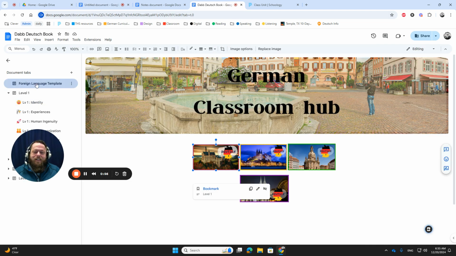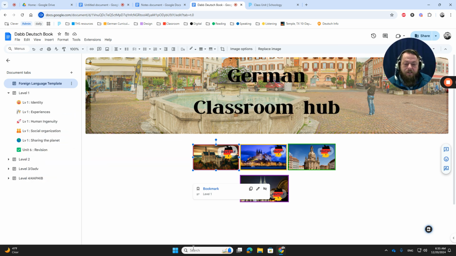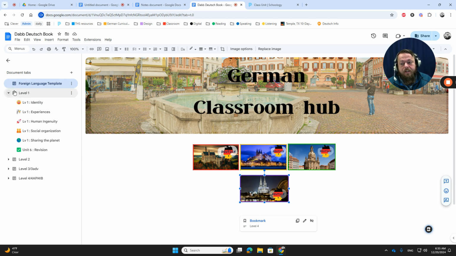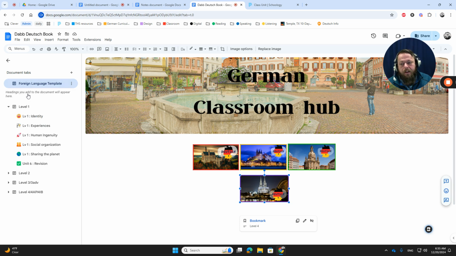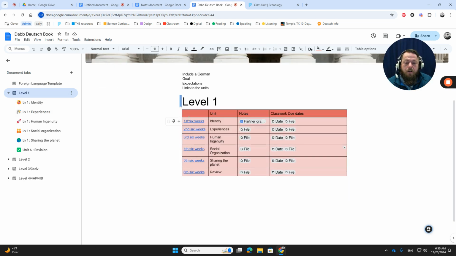So the first thing is we have here a German classroom hub. Now, this document looks really nice. It's very sleek and stylish. If you notice here in the middle, we have different things. You can tell that these different items are bookmarked and they all go to different things. Over on the left-hand side, you see these document tabs. Now, these document tabs are really helpful. If you notice, they do drop down, which is kind of nice. And within each of these as well, you have different ways to jump to different parts of your information. And I think this is helpful.